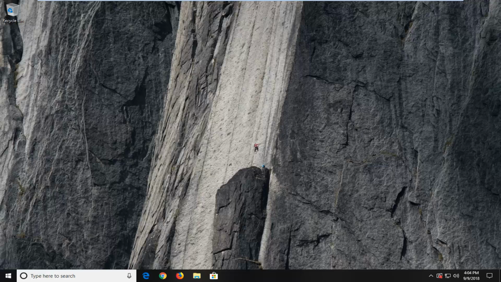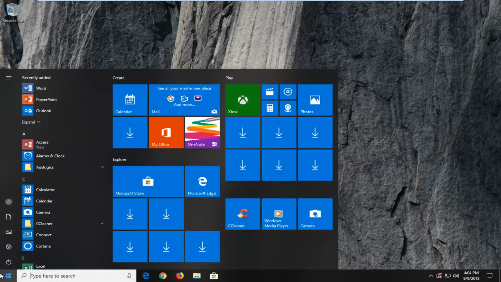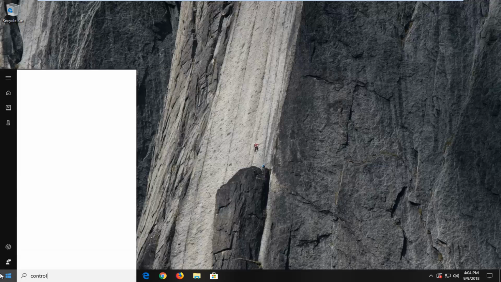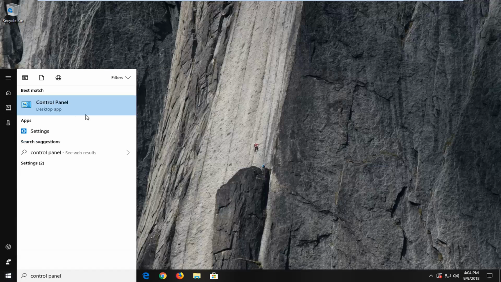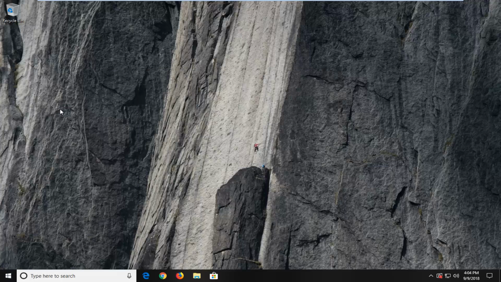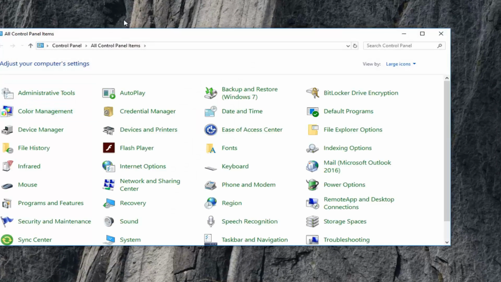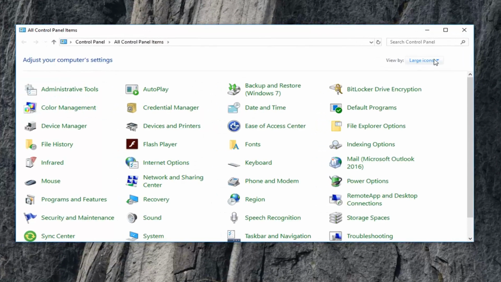We're going to start by opening up the start menu. Just left click on the start button one time. Type in control panel. Best match should come back with control panel here. I'm going to left click on that one time. Now set your view by to large icons and then go down to get to network and sharing center. So left click on that.